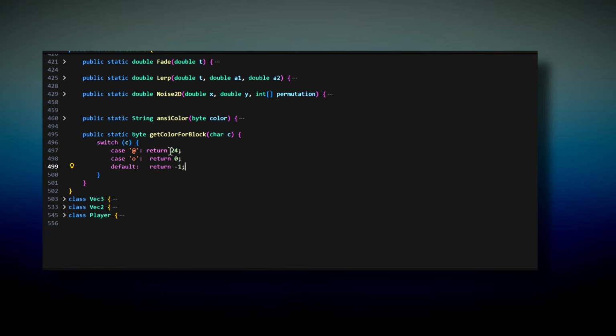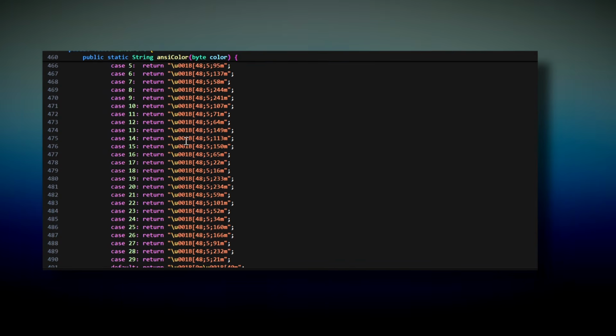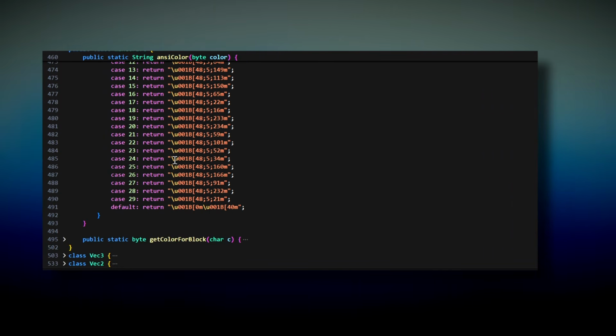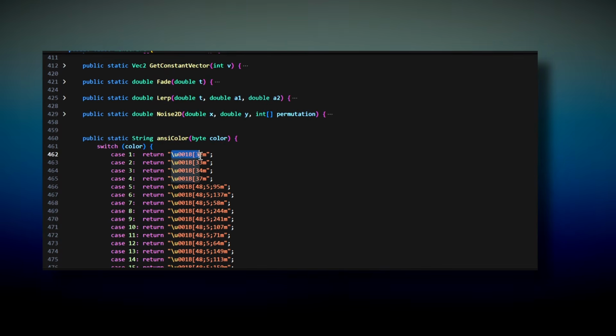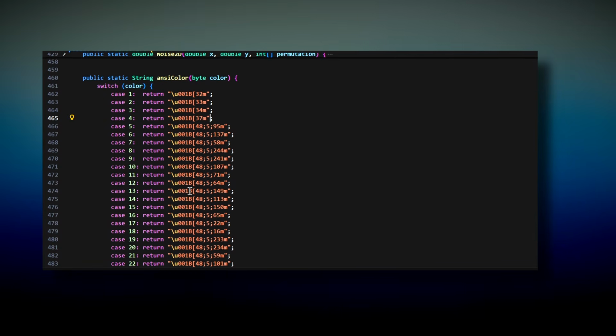So in this case, every block in our world, which is currently represented by an @ character, is gonna correspond to the number 24, and every lowercase o, which in our case is every highlighted block, is gonna correspond to the number 0. These numbers are then converted into string color codes. 24 corresponds to green, and 0 corresponds to black. The rest of these numbers are unused for now, but will be used later on.